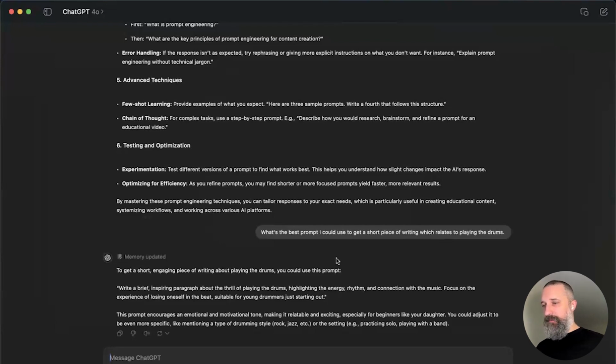Write a brief, inspiring paragraph about the thrill of playing the drums, highlighting the energy, rhythm, and connection with the music. Focus on the experience of losing oneself in the beat, suitable for young drummers just starting out. And part of that is contextual, because I've asked ChatGPT before about this process of me, an experienced drummer, teaching my children how to begin to play the drums. So part of that response is contextual. And that's fine. That's a good start. But let's take it a little bit further.